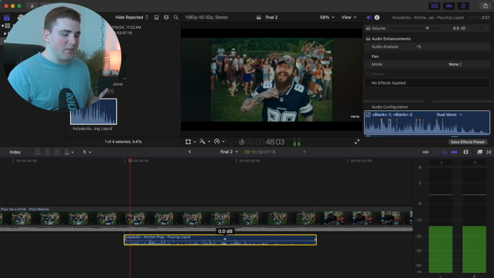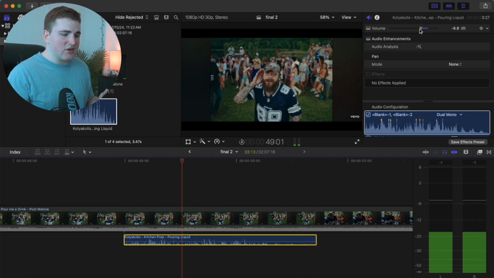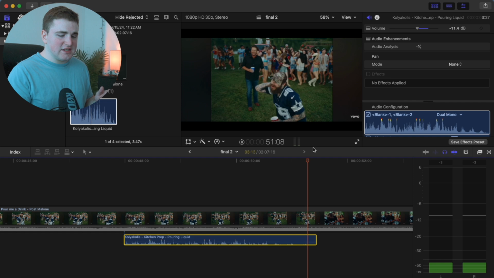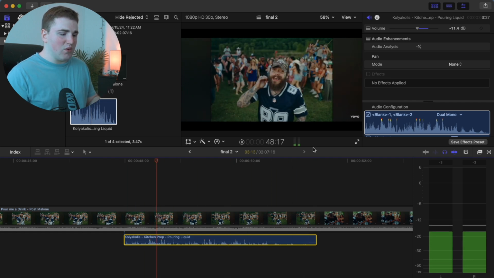So while it's playing and I select the sound effect, I'll go to the volume, and let's say I'll decrease the volume until I get a little bit lower. As you can see, the audio meters automatically update, and that's what I'll basically do for every single one of the sound effects.